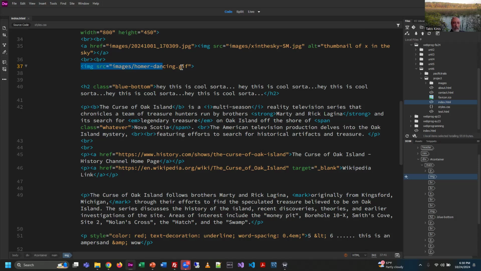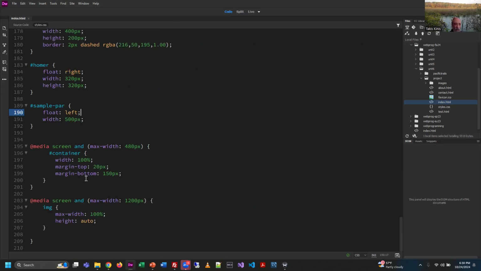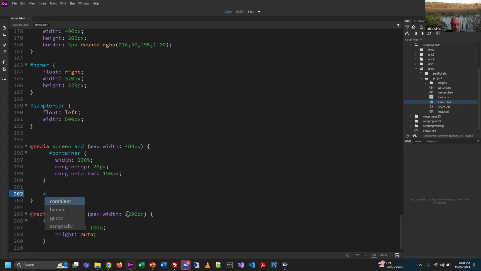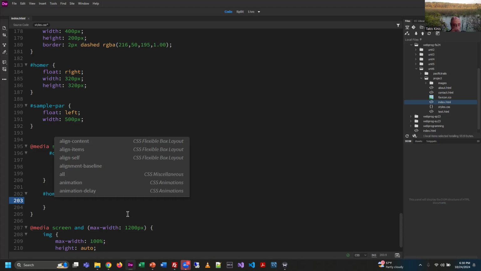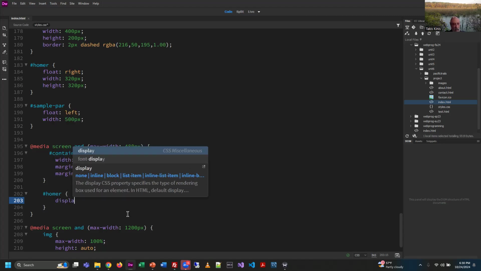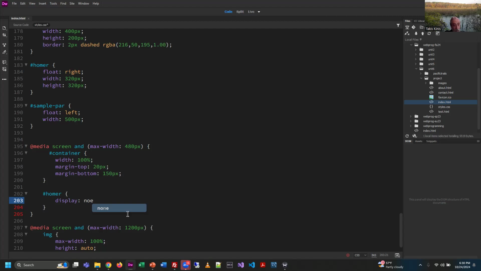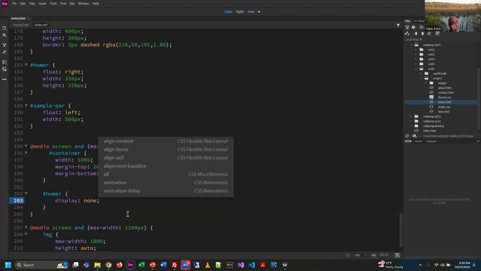And so here's the image of Homer. In order for that to happen, I probably want to give it an ID, and I'm just going to call it Homer, right? I'm going to save that. And then here in the style sheet, and I'm going to do it on this media query, I'm just going to say #Homer. When we get down to the small screen, I'm just going to say display none. I'm going to make Homer disappear.